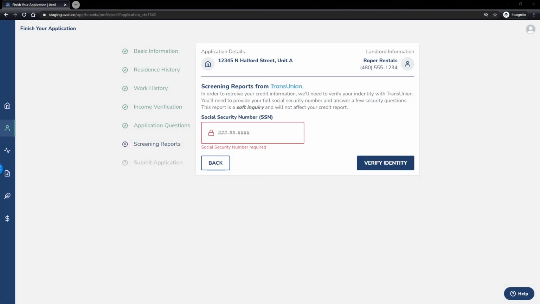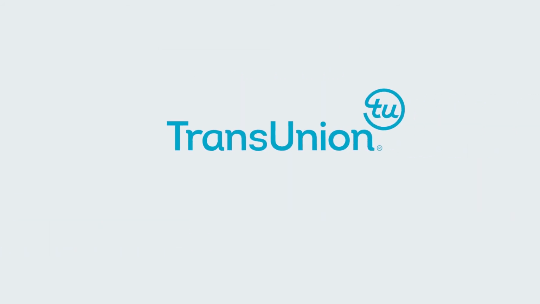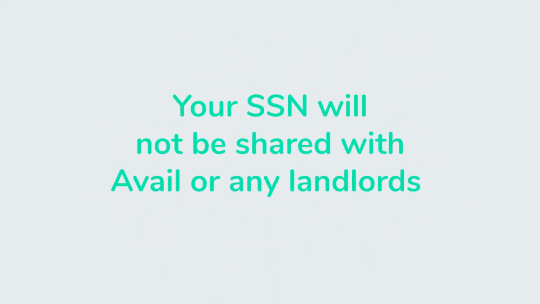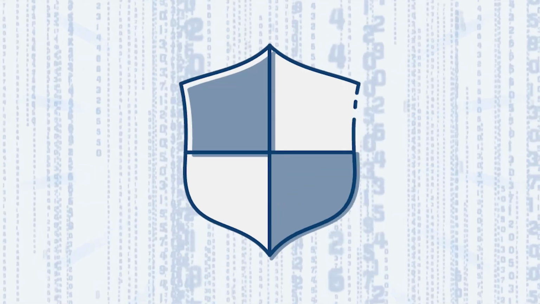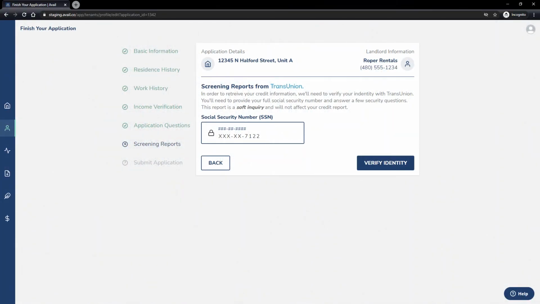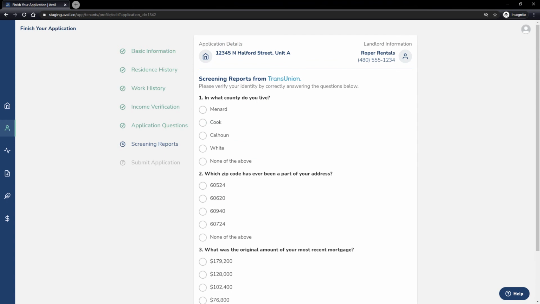In the next section, you'll be asked to enter your Social Security number. Through our system, this information will be provided directly to TransUnion, who will generate the background reports. Your Social Security number will not be shared with Avail or any landlords you share your application with. We value your privacy and take these measures in addition to all your personal information being encrypted with 256-bit bank-level SSL encryption.